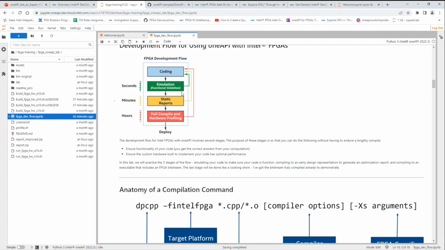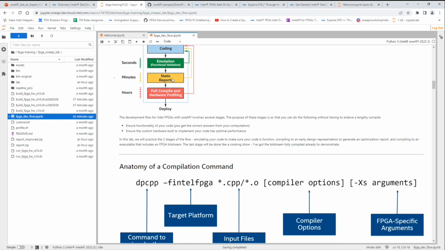Now, after you're satisfied that your functional validation has passed, you want to generate reports. That's generating the static reports. Typically this would take minutes. I think the longest it can go is about 20 minutes, depending on how big of a design you have. But minutes is nothing compared to the hours a full compile will take you. It's doing all of this because it's not just creating an early image, it's creating all of those connections when it comes to actually targeting the hardware itself. So it's going to provide you a report, usually in an HTML version, where you can look at the report.